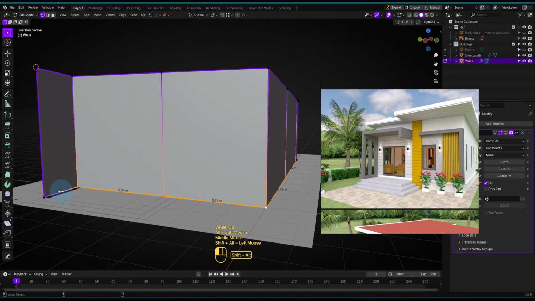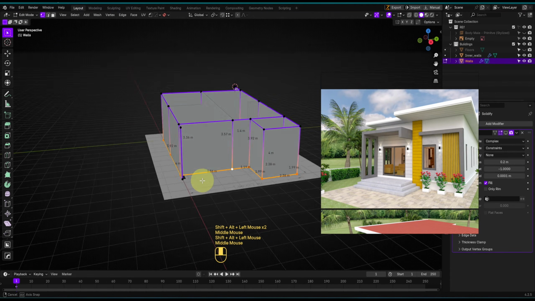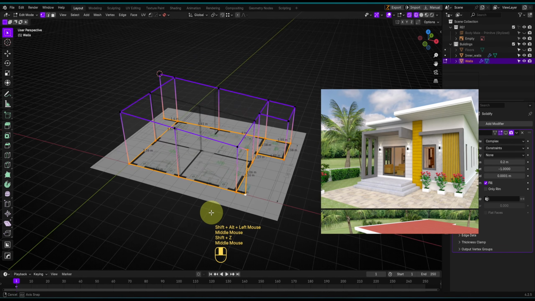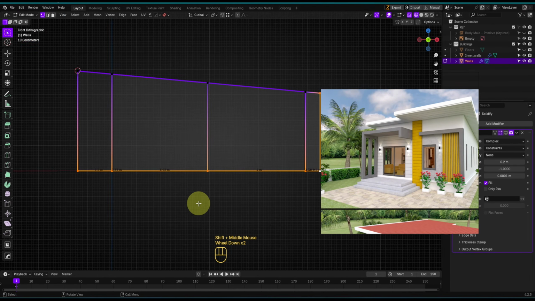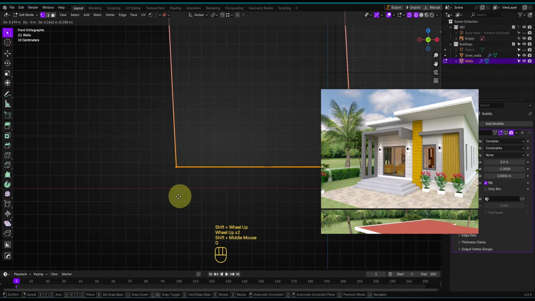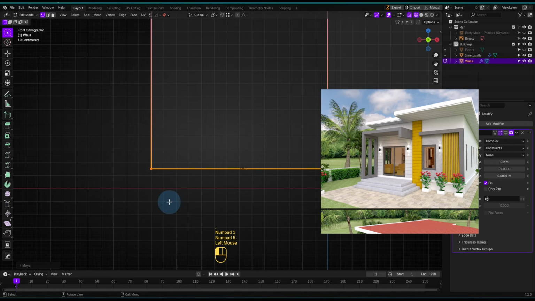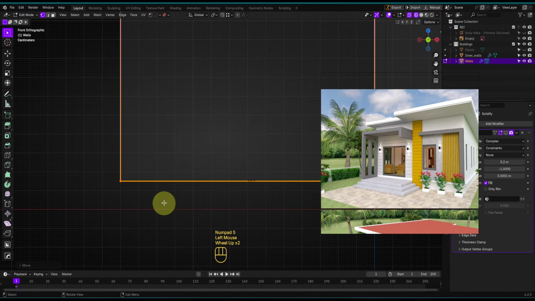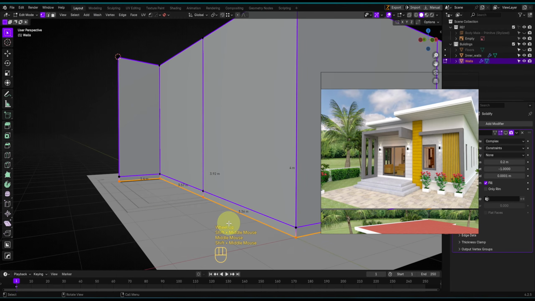I can just select all the bottom, okay? Go to my front orthographic or whatever orthographic view works fine for you. So G to move, Z axis, and I'll do 0.15. Good. And then I'm going to extrude down. So E to extrude in the Z axis, 0.15. So now we have this.